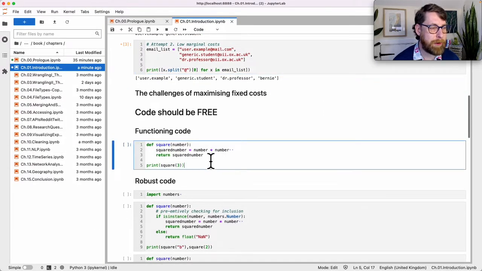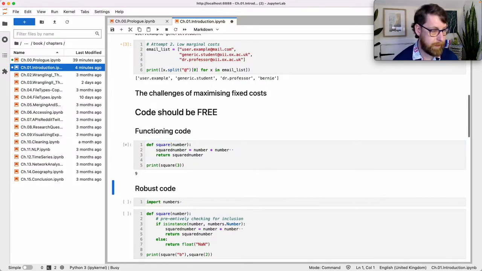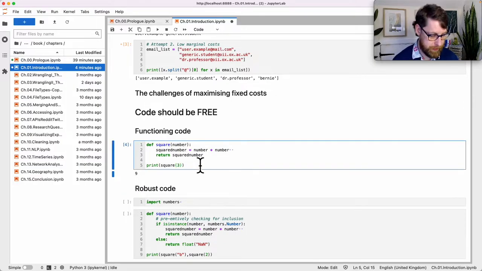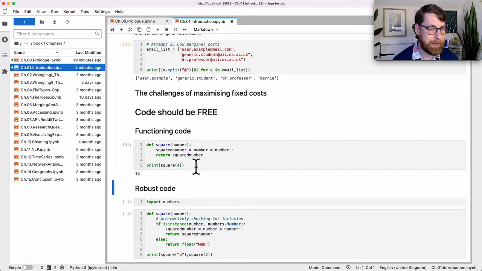So here's functioning code. I've got a function here called square. And so when I run it, it should square these numbers. So the squared number is number times number, and then we return it. Look at that, it's the number 9. Good enough. If we put in 4 there, it should give us 16, and the same sort of thing. Okay.